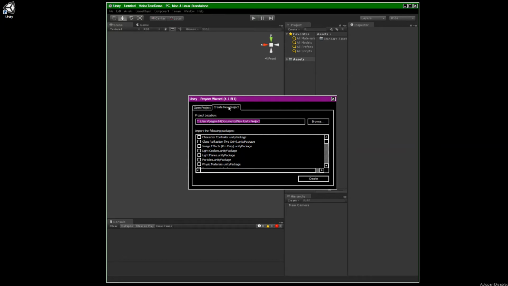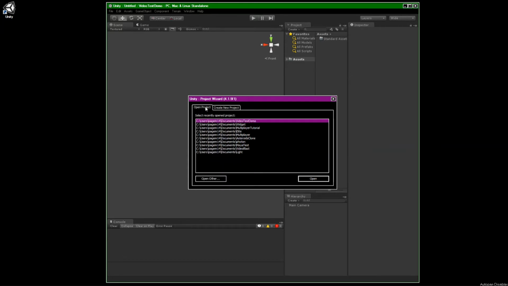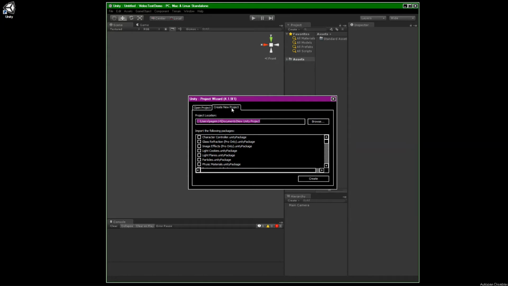It's going to have Create New Project, or if you have projects already on your computer, it will be able to show a list of those that you can open up. Like I've got several that I've worked on here over the last little bit, and so I could choose from those. We're going to create a new project.